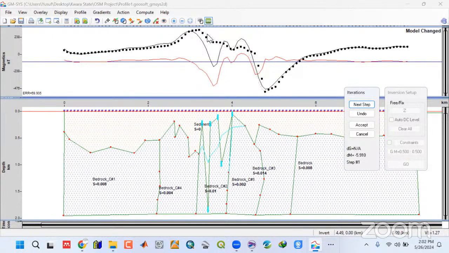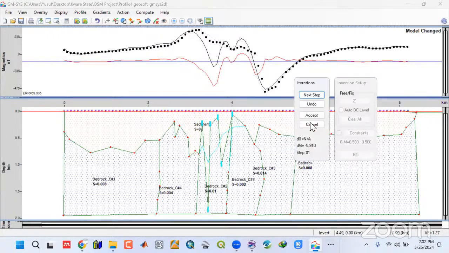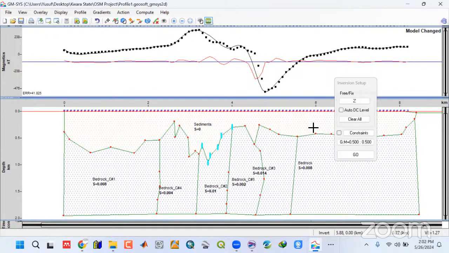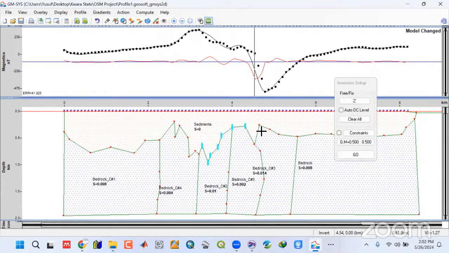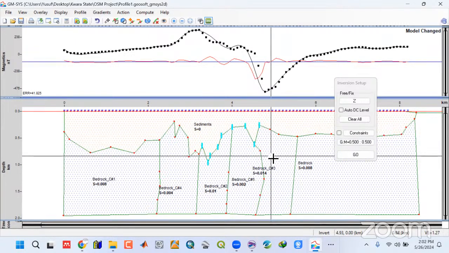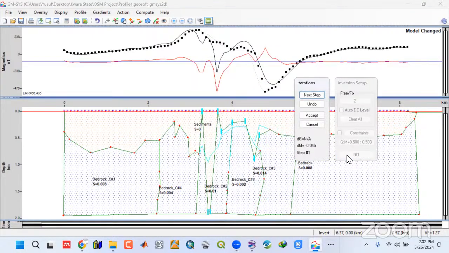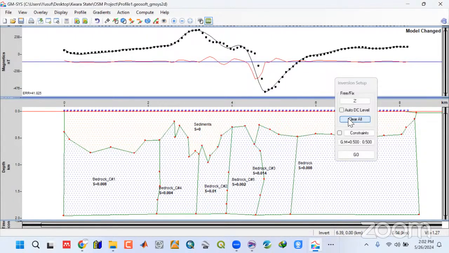So this is where it will go. Let me cancel. But if I go, let me add another point. Go. It will bring it down the way we didn't want it. And that is, we can cancel, we can clear all.